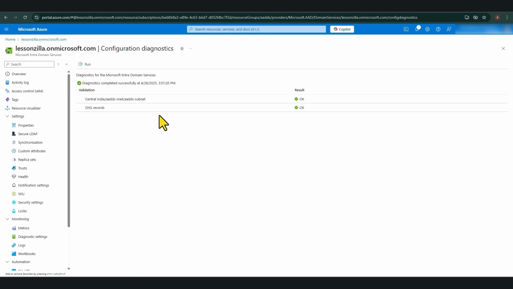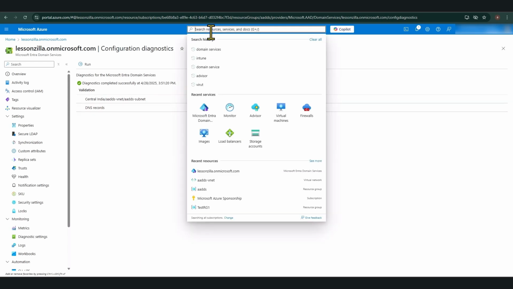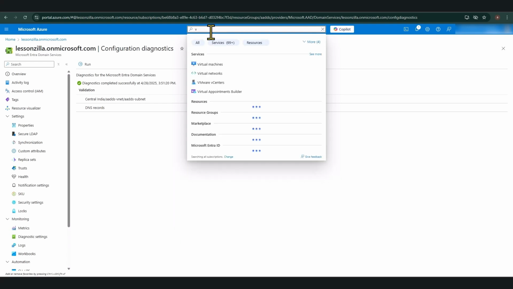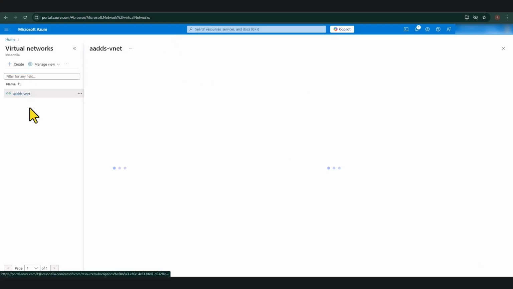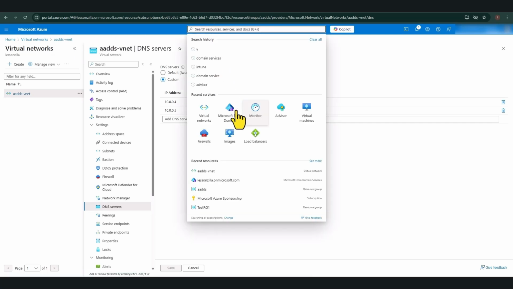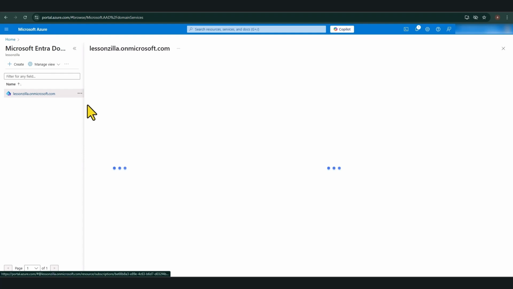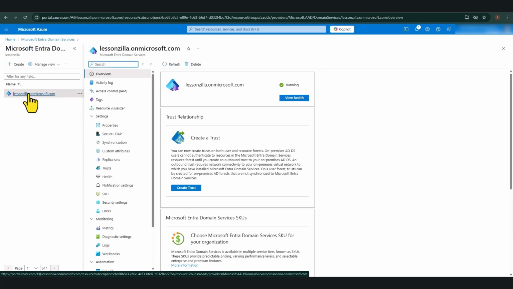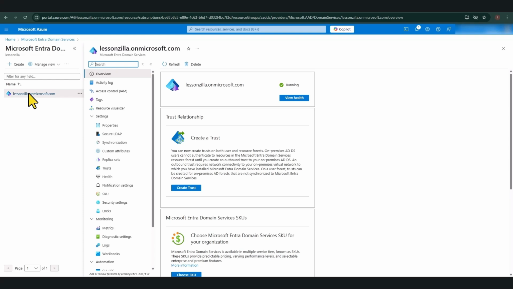And if I actually go to the VNet and check the DNS servers, it will be set to 10.0.0.4 and 10.0.0.5. So make sure you guys run the fix to update the DNS servers. It's a mandatory requirement for your managed domain. So let me go back to our managed domain. I'm going to click on that domain DNS name again. As you can see, the warning message or the error message has disappeared now.